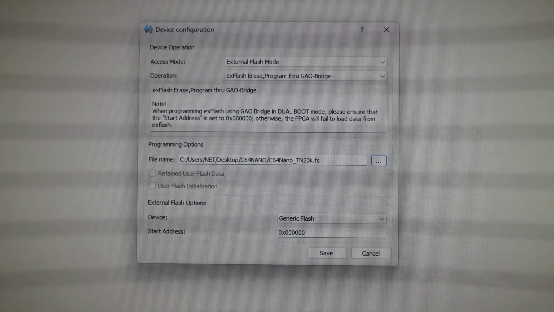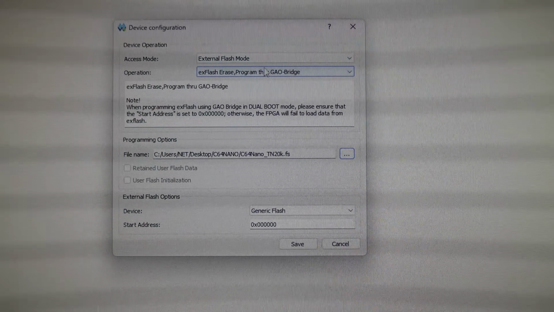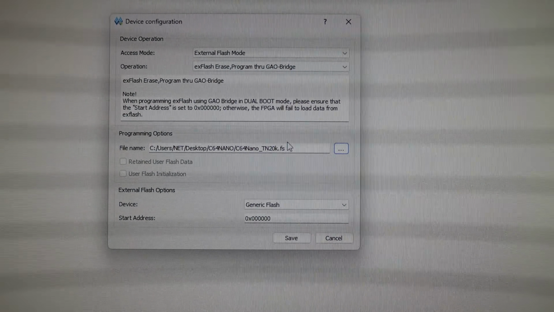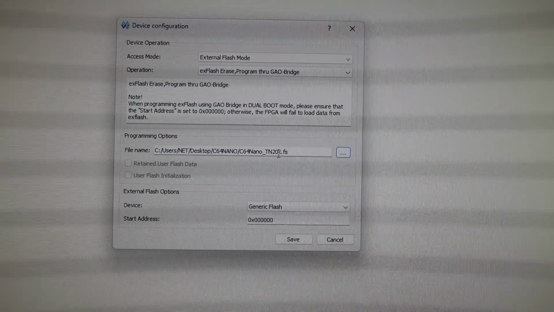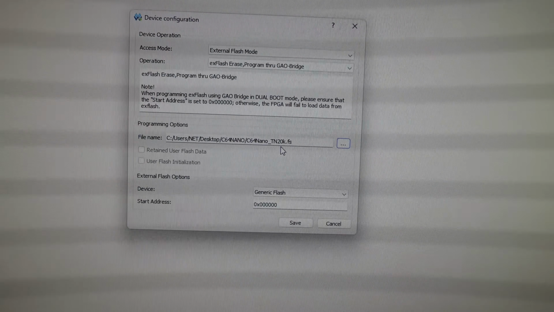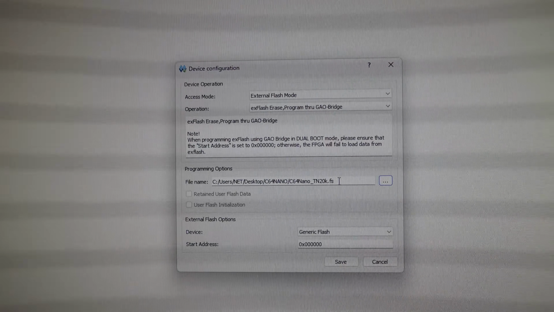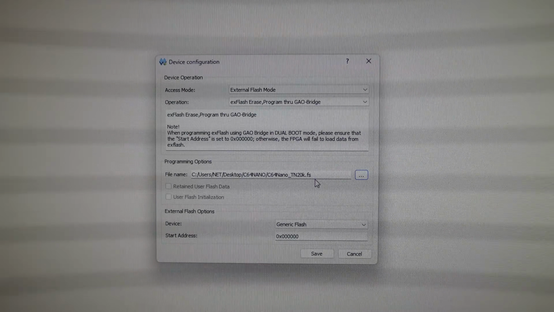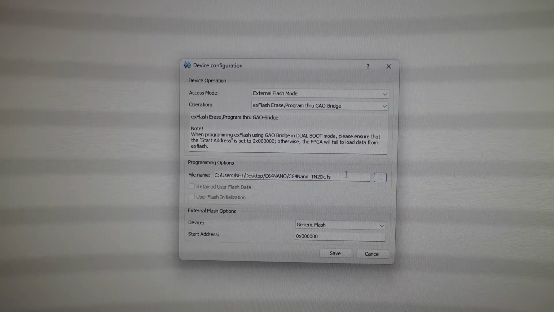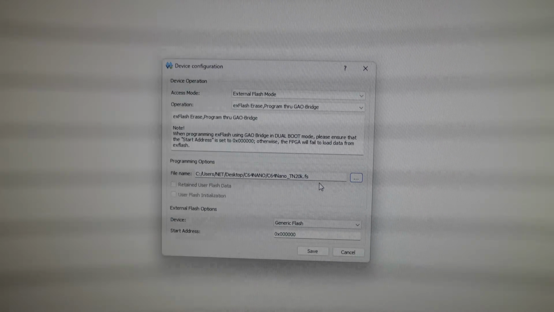Right, external flash. This is very important, the type, and then the firmware version here. Now the actual core is this bit here, and that's C64 NANO TN20K.FS, and I'm using a pre-built one rather than compiling it because this was released only 3 days ago, so there's no point compiling a new version.